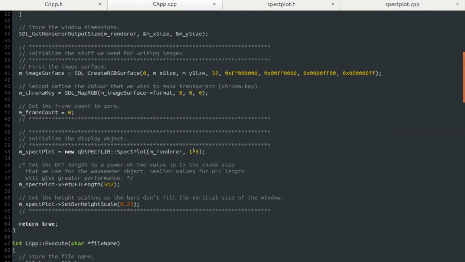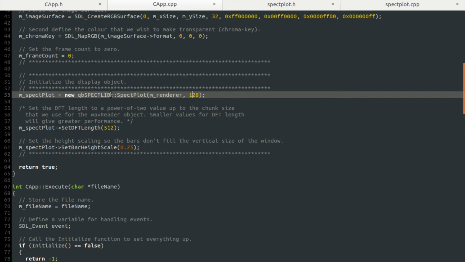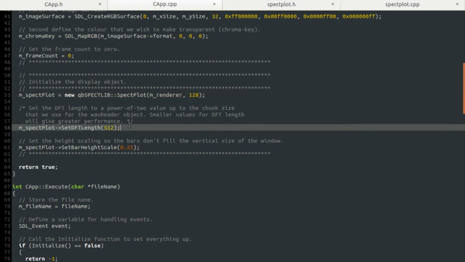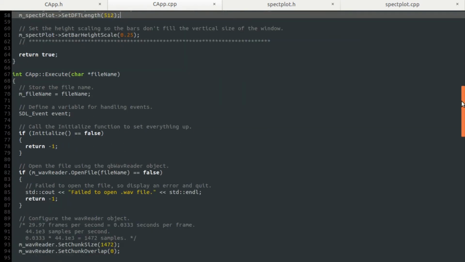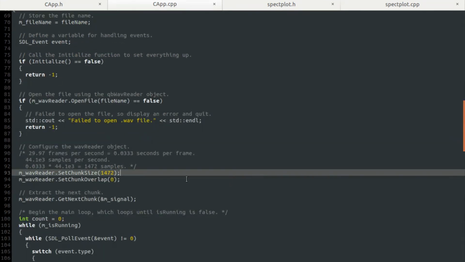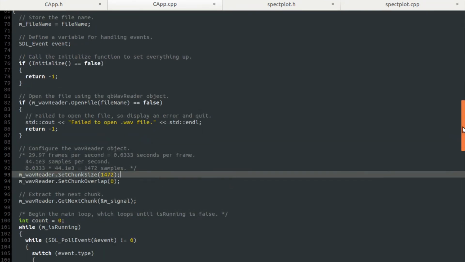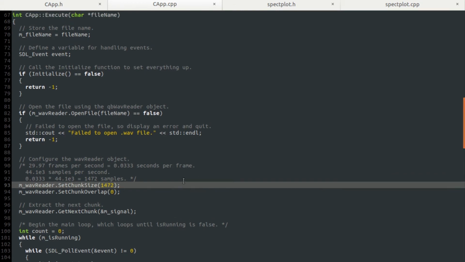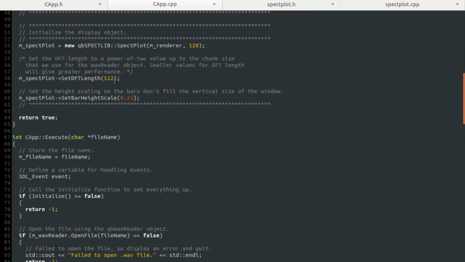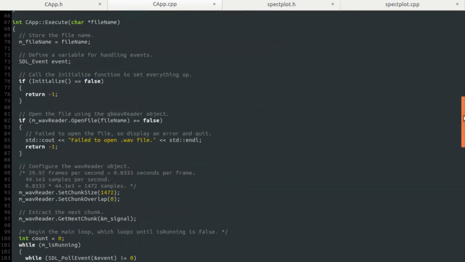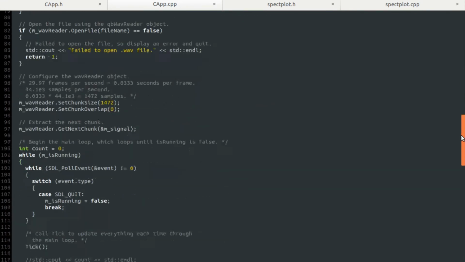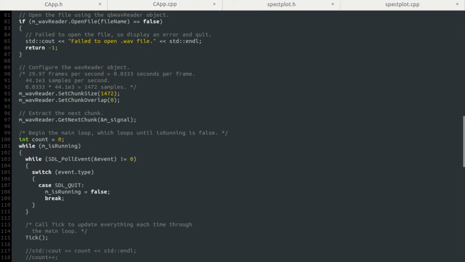Okay, yes, the one other thing I forgot to mention is that when we configure the new specplot object, or instance of the specplot class, we're specifying 128 frequency bins. We're specifying a DFT length of 512, and we have a chunk size of 1,472. So note that all of these numbers can now be different. We're taking 1,472 samples from our signal, we're then calculating a DFT of length 512 samples, and then we're rendering that into 128 bars. Okay, a little bit confusing, but I think it should hopefully all make sense. And that is just about everything.